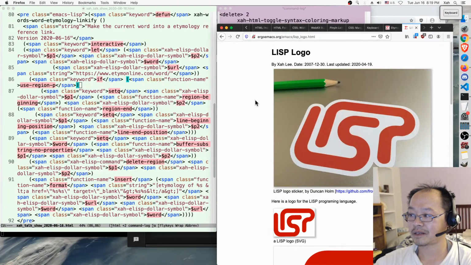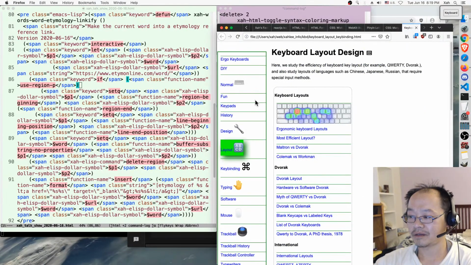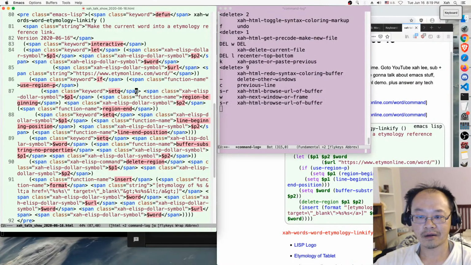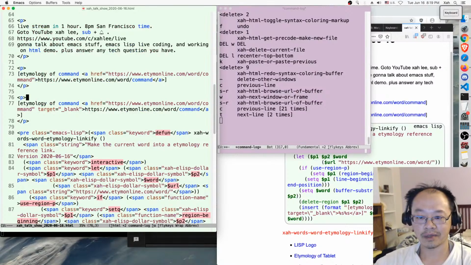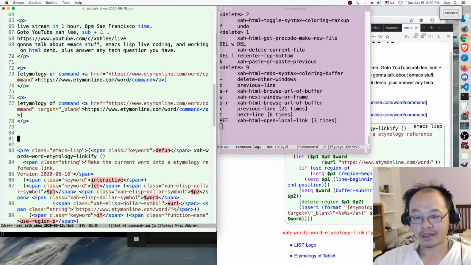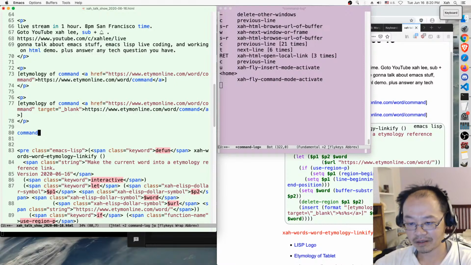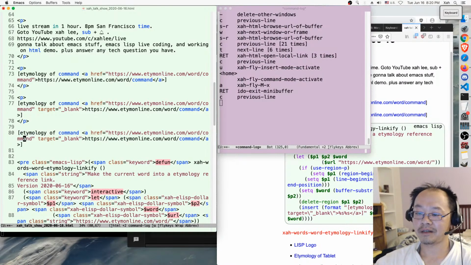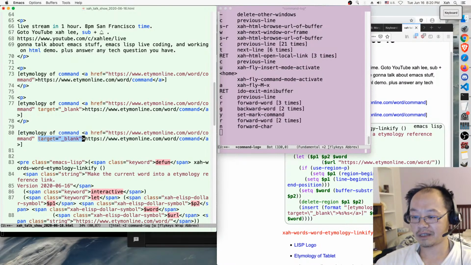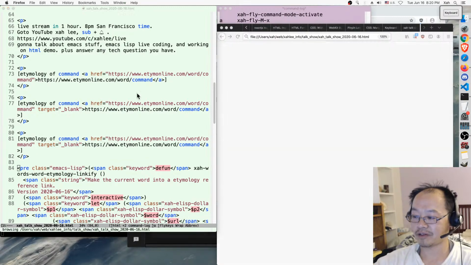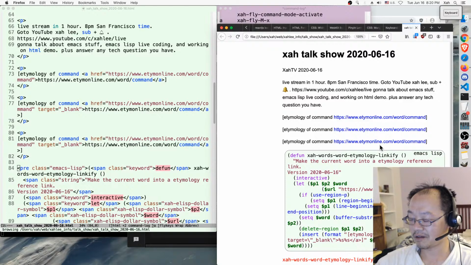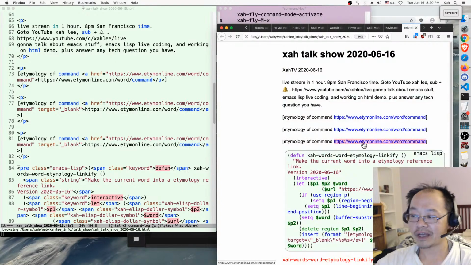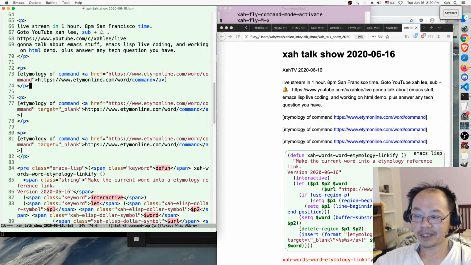Okay, close this Lisp logo, close this etymology, go back, show in browser. Okay, go back. Now let's try this out. So let's type the command. Now call the command xah-words-word-etymology-linkify. Okay, it's done. Now you can see there is the target equals to blank, so we are done, successful. Now show in browser, you see this is a third one. Click on that, it opens a new tab. Fantastic, job done.